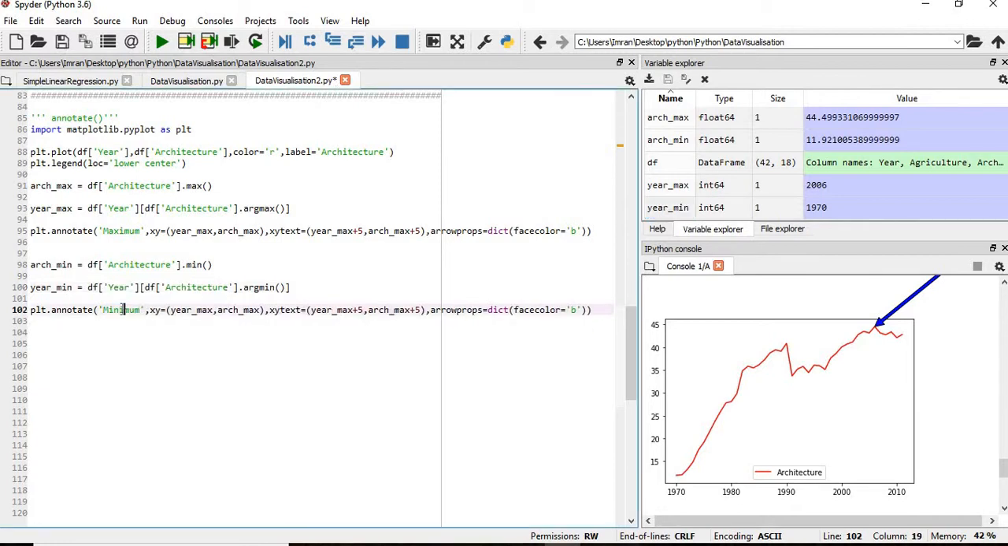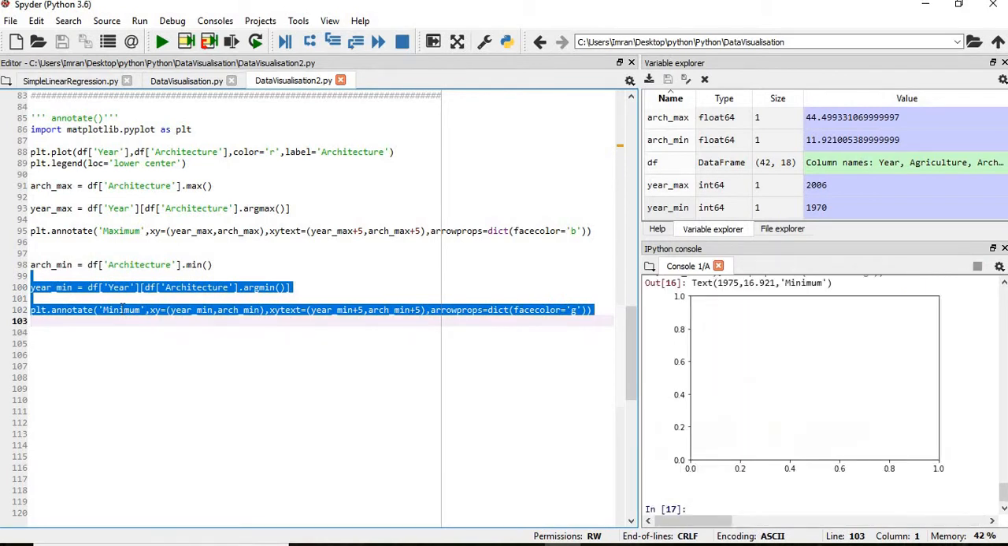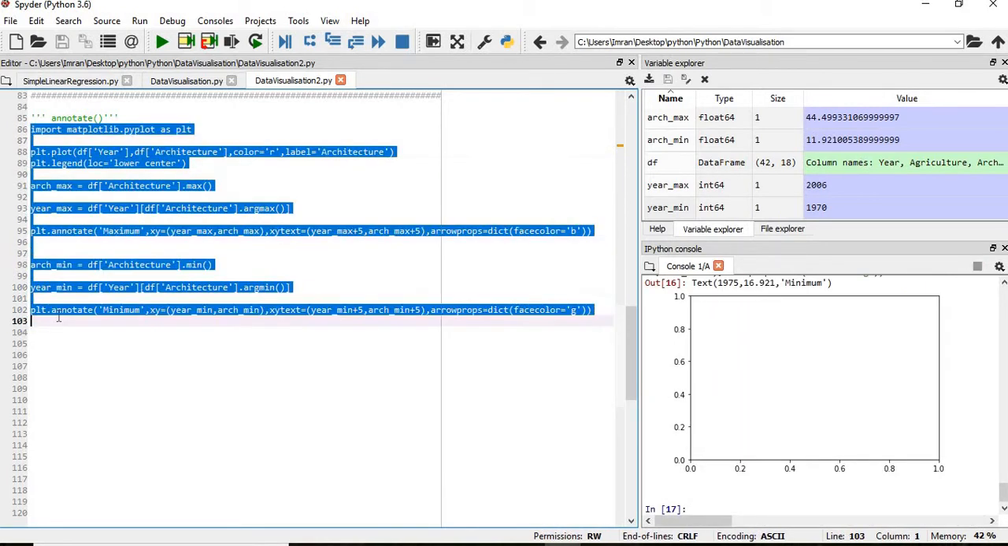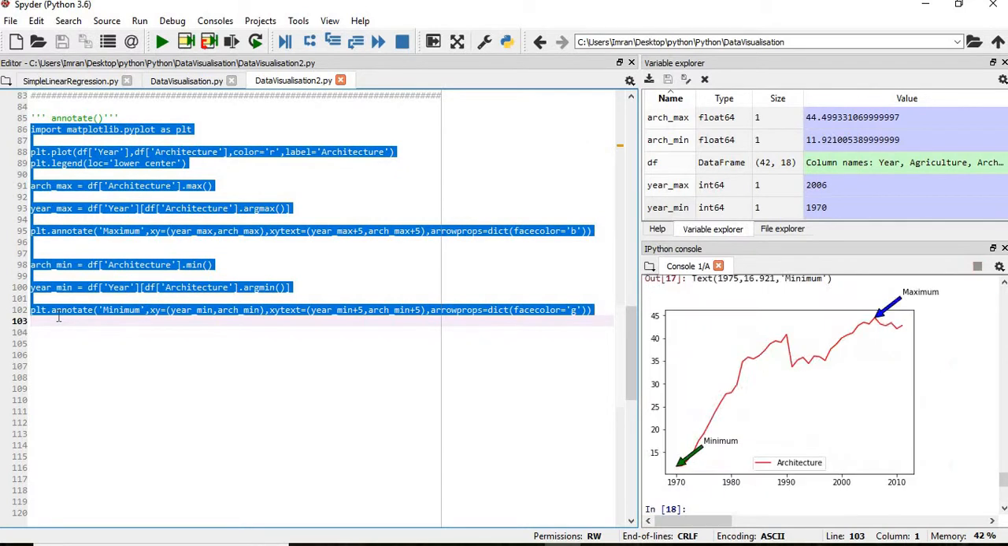Now we'll give here xy equals year min comma arch min, the starting position of the arrow, and the ending position will be the same, year min comma arch min, with arrowprops. We'll give 3, suppose. Now if we execute this, what will happen? Okay, this will not come because we have not executed the entire set. So you can see this arrow is coming, but the arrow is not visible correctly.